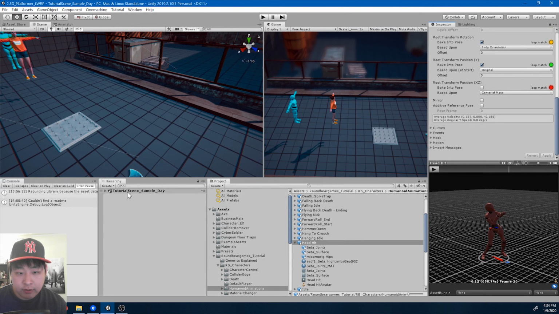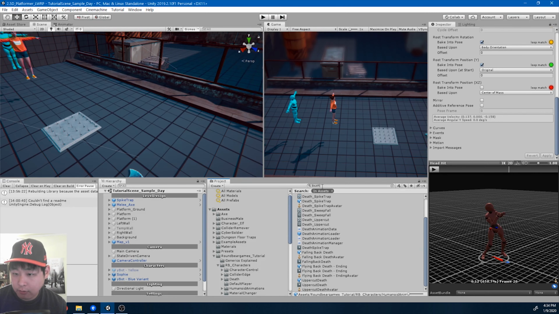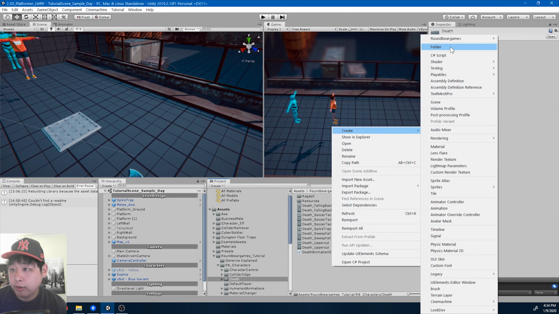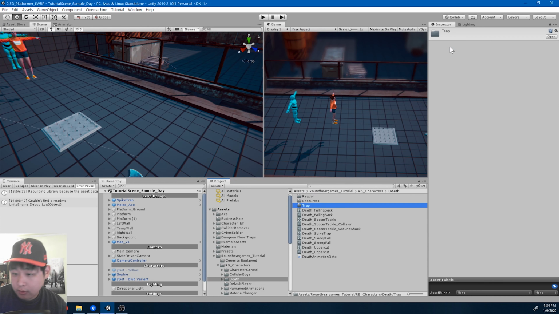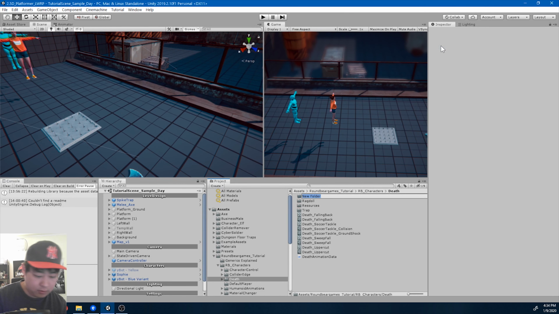Now I want to create a separate animator for this. Let me look for the death folder. Okay, let me organize this just a little bit. Create a new folder for the trap that we created a couple videos ago. So spike trap goes under trap. And I'm going to create a new folder called hit reaction.